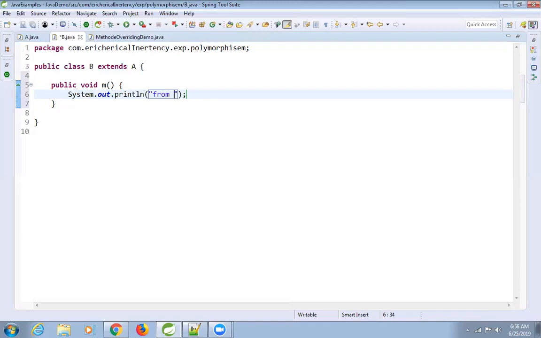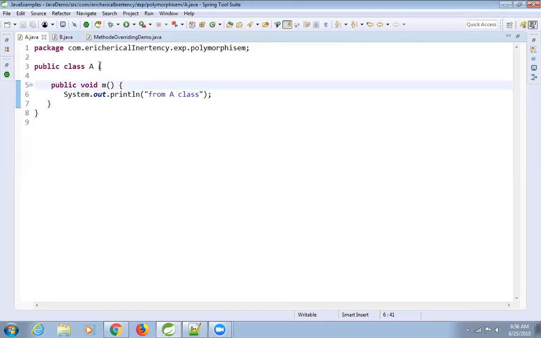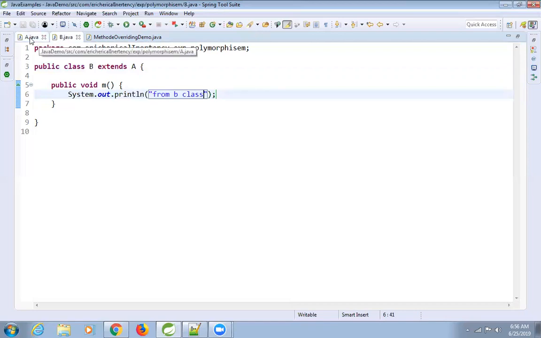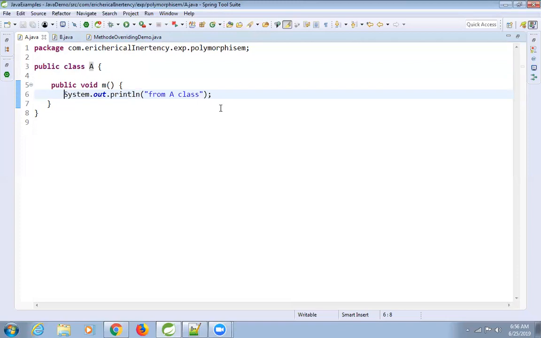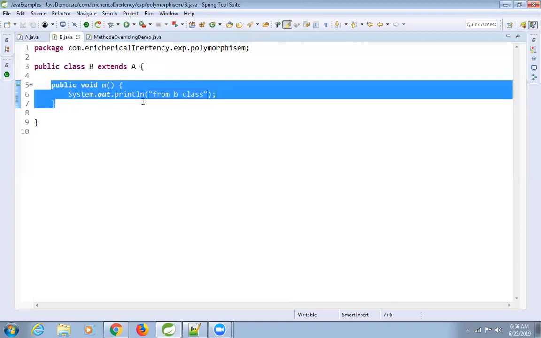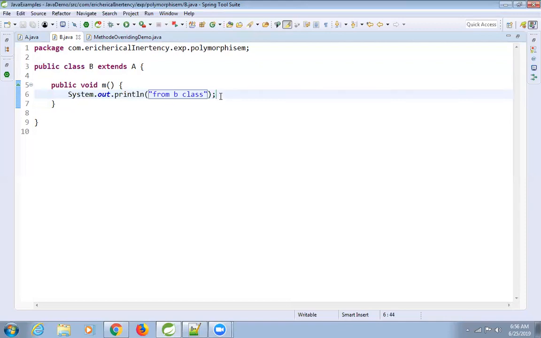This is from B class. So now I have created the two classes. A is a superclass and B is a subclass. And A is also having the same method m, which is having its own implementation. And B is also having the m method, which is having its own implementation.